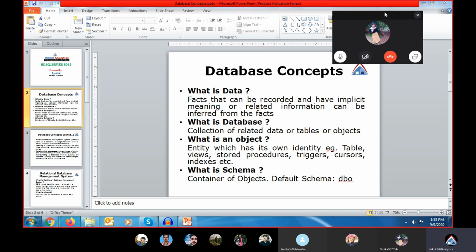Now you will also hear a term, schema. Usually people will think about structure, and that is true. Schema is also referred to as the structure of your database object, but here I'm talking in terms of Microsoft SQL Server, wherein schema is referred to as a container of objects. When you create any object, it gets created in a database, and within the database it would be created in a schema. By default, that schema or container is referred to as DBO. So DBO is the default schema of your Microsoft SQL Server.